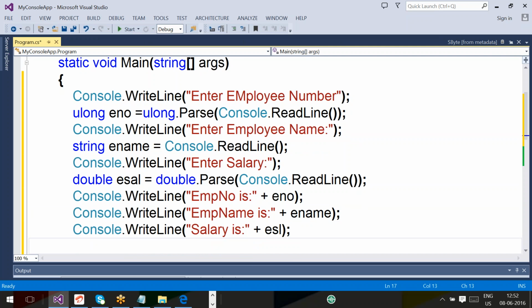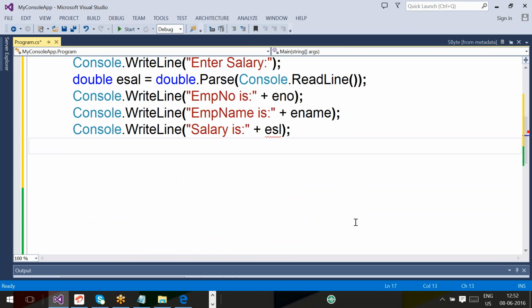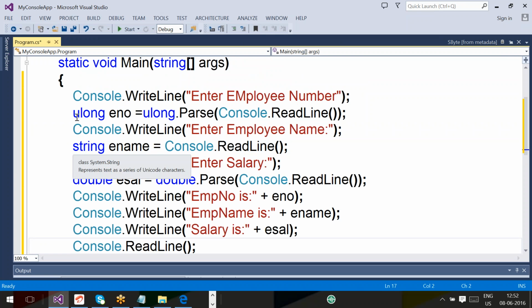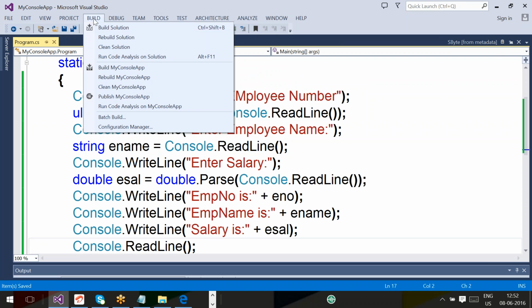Okay. Now finally, what is it? Console.ReadLine(). Right, this is the program.